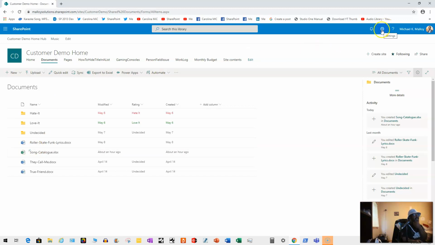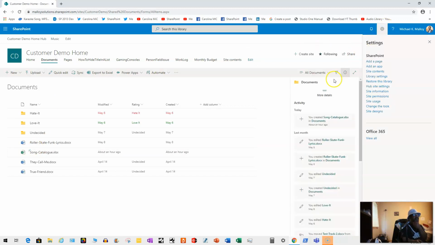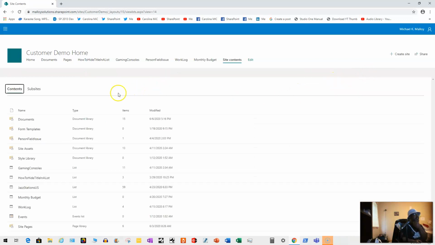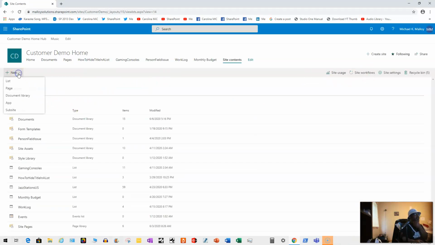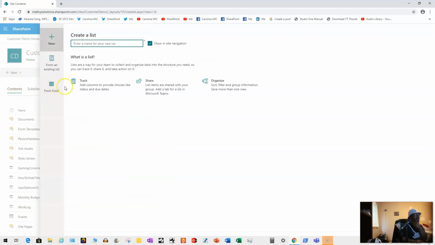So now we're going to go to site contents. I want to create a list from that spreadsheet. We're going to go to site contents, and then we're going to go new list, and then we're going to select from Excel.